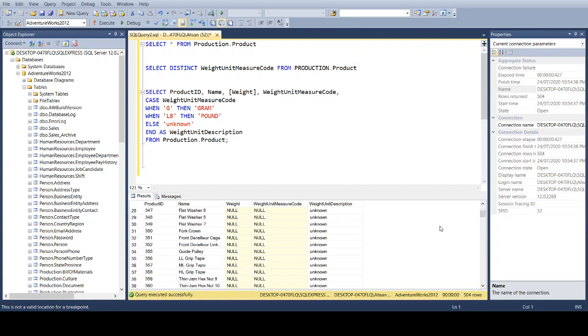And if you scroll down here, and if you see that it's a G, it will tell us that it's a gram. If it's an LB, it will tell us that it's a pound. So basically, that was a simple case expression. And now I'm gonna talk about the searched case expression as well.